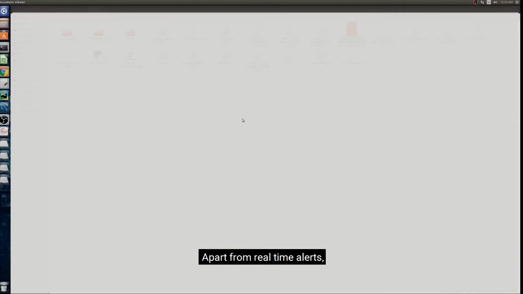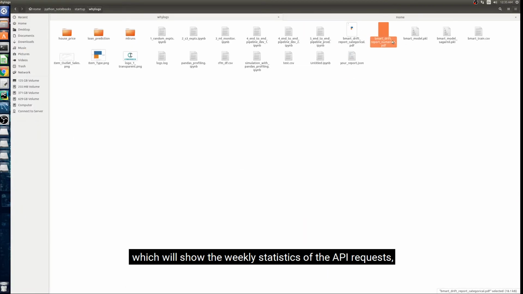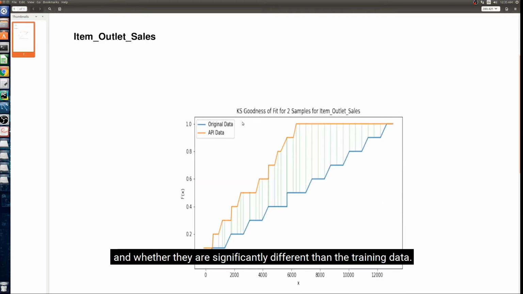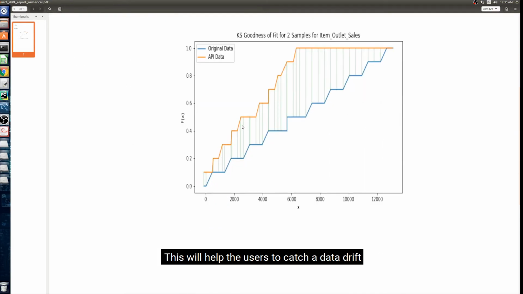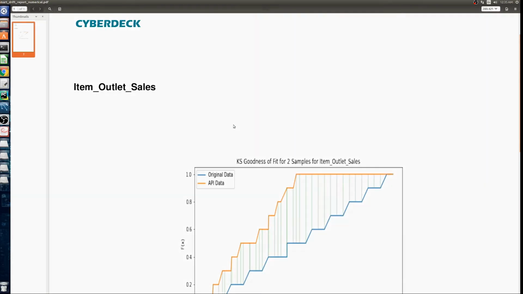Apart from real-time alerts, CyberDeck is also actively developing a module which will show the weekly statistics of the API requests and whether they are significantly different than the training data. This will help the users to catch a data drift, and subsequently the user can retrain the machine learning model.